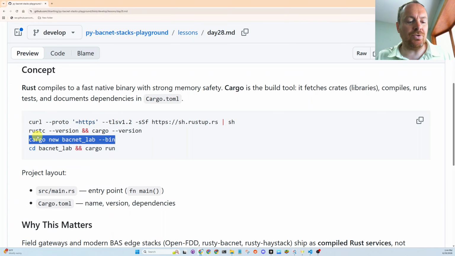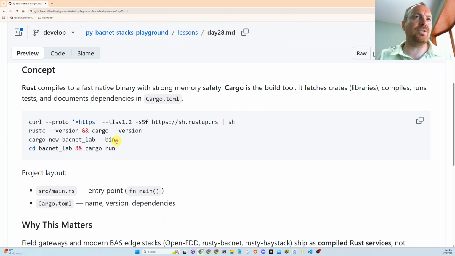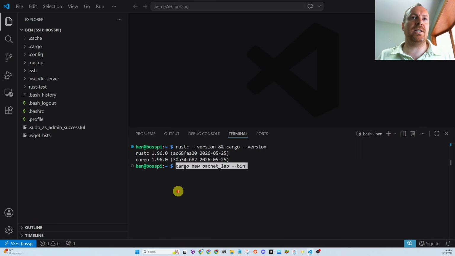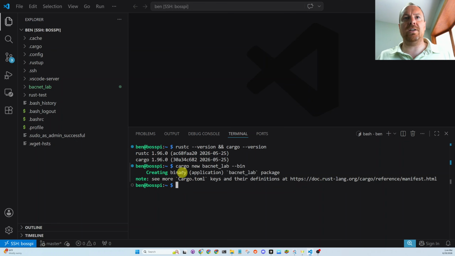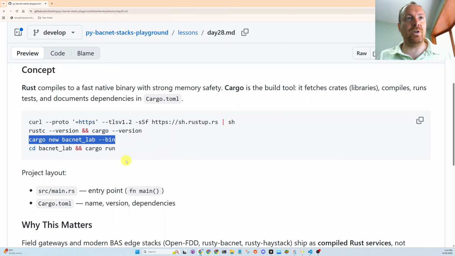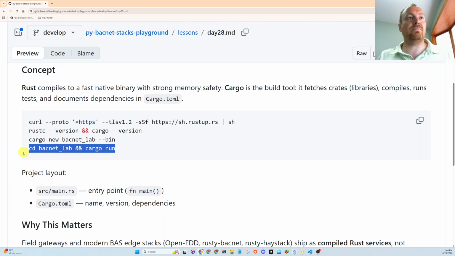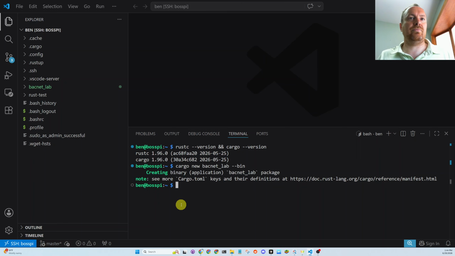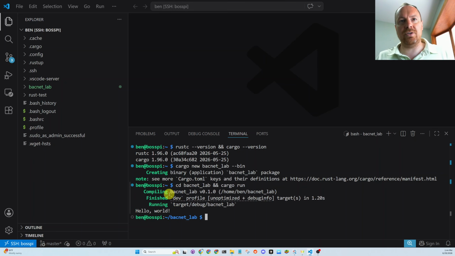Okay, so let's create a new Rust project with this --bin argument. So cargo new BACnet lab. It created a binary application, so this will be an executable Linux operating system file. If you were on Windows, this would pump out a .exe. Then cargo run. It's compiling on the Raspberry Pi. It did it already, and it made a little hello world.